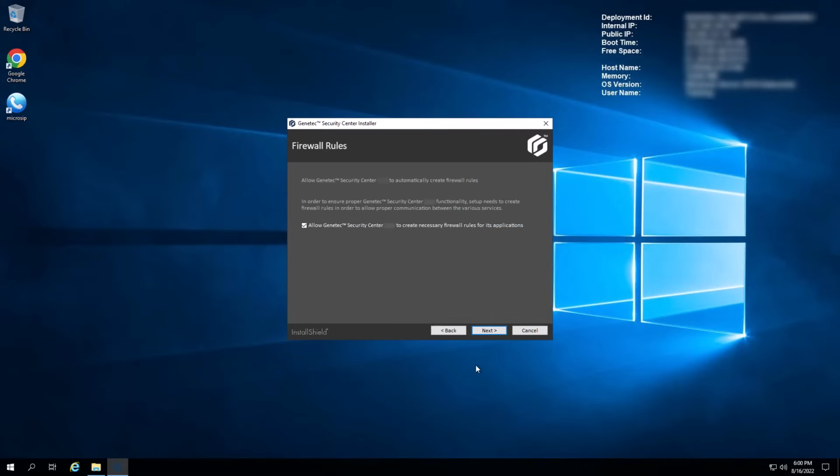The next dialog allows the installer to modify your local Windows firewall rules. If you don't allow the installer to do it, you'll have to modify the Windows firewall manually.